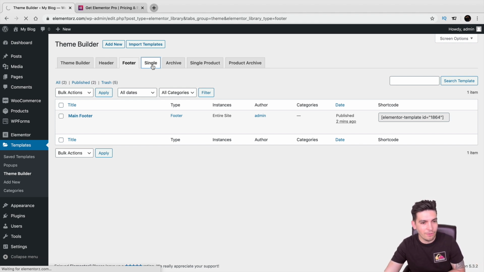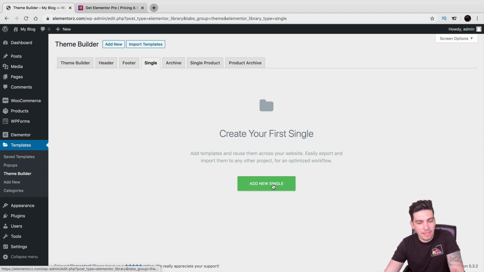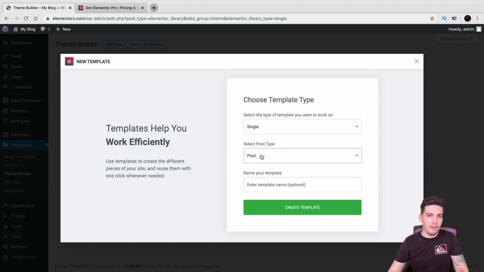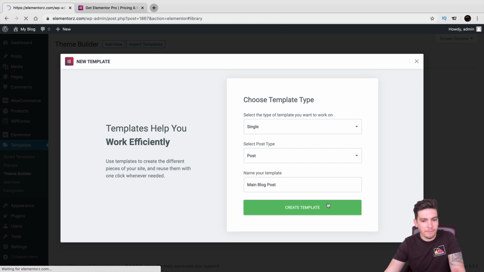Next, we have single. So right here we have single, and what I'll do is I'll do a post. Now, let's say, for instance, you are blogging, right? And when you're blogging, you want to create a template. You want to create one style template, because most blogs today use one style template for all of their blog posts. So right here, I'll just do main blog posts, and I'll create a template.